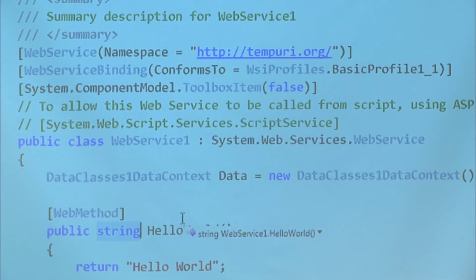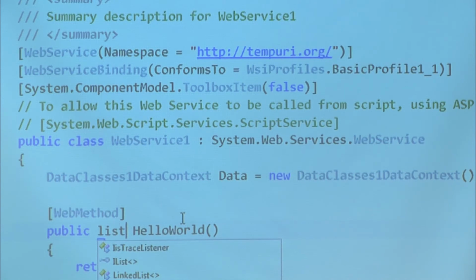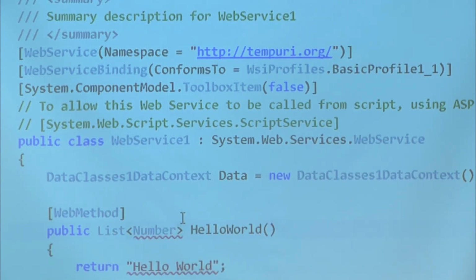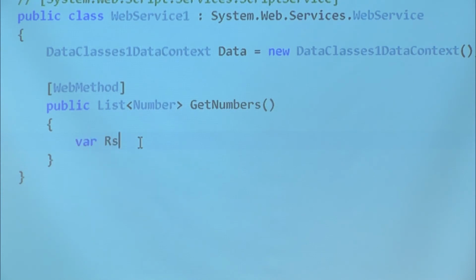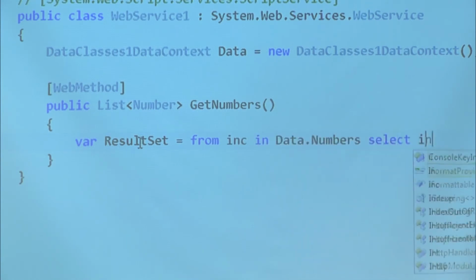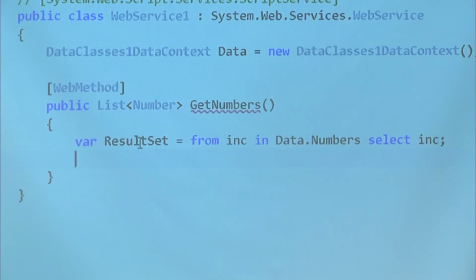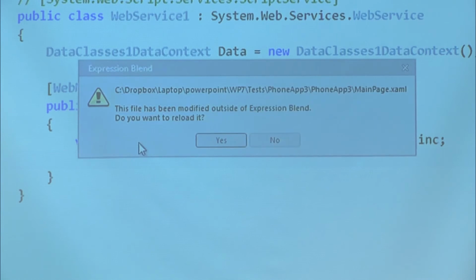When I go down, I know that I'm not going to return a string. Instead, I'm going to return a list of numbers. The number object is defined by default because I created a DBML file. When I created the DBML file, the tool went through the SQL, checked all the fields and the table name, and created a programmatic object for me that I can use to access that particular table, just like a collection. So I'm going to return a list of numbers, and this will be GetNumbers. Now let's say my result set that I'm going to return will be from data.Numbers and select everything. I know this looks a little strange if you are not used to this syntax that we call Language Integrated Query.